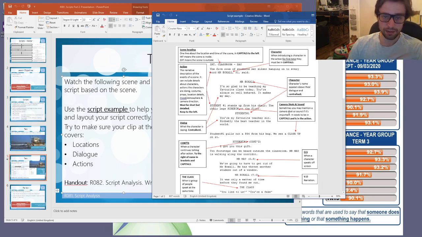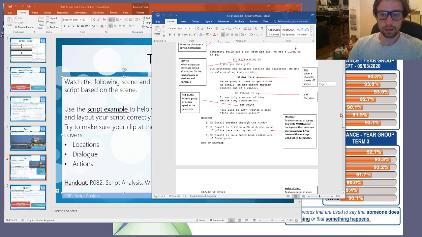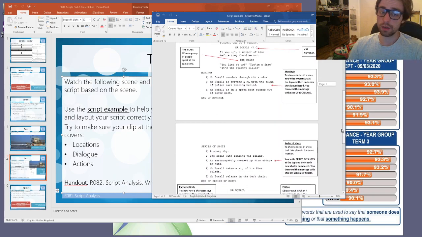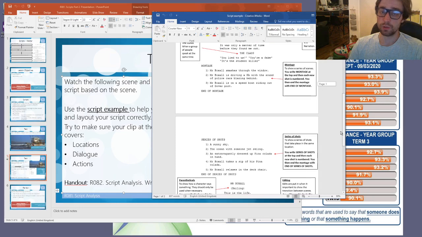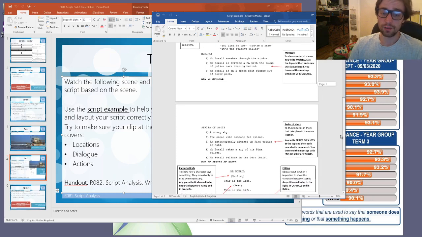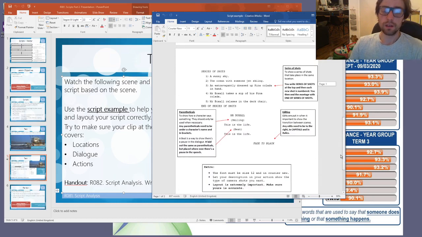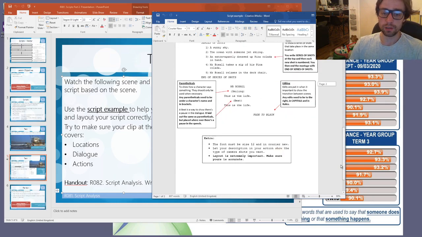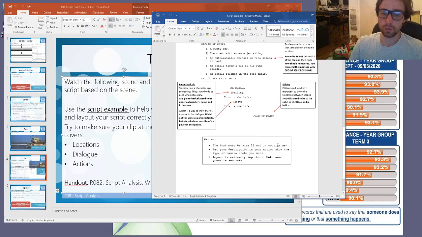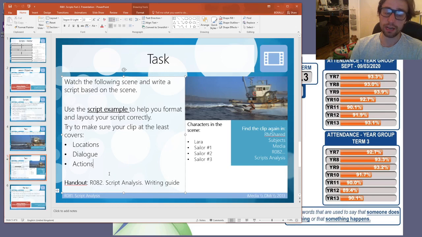Sounds, any important sounds. You could even turn some of it into a series of shots or a montage. If you really want to push it, parentheticals, editing. Make sure you follow these. Make sure the font is 12 and in Courier New. Okay, I want the basics: locations, dialogue, and action.